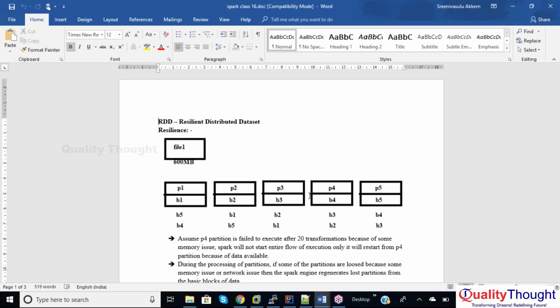Okay. So this recreation is called resilient. If an RDD is removed or failed, it will be recreated automatically. This is called resilient.